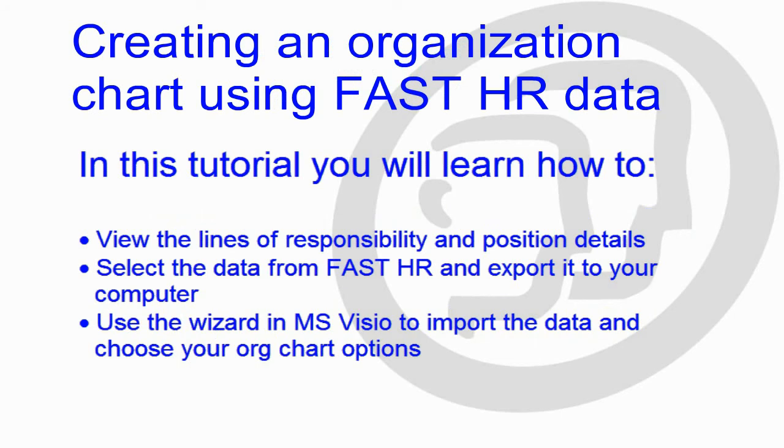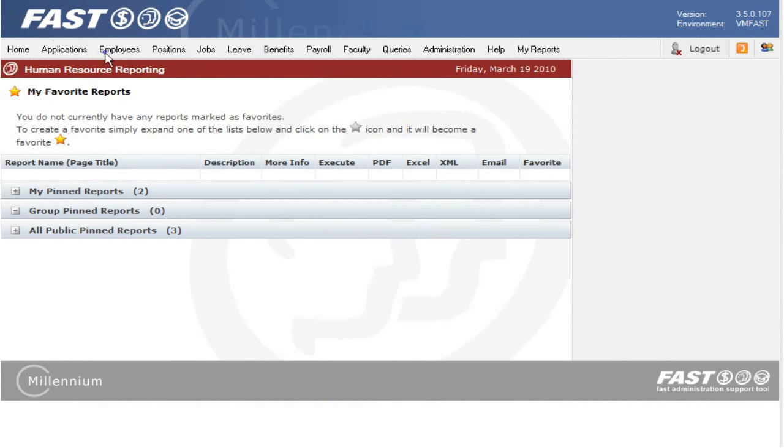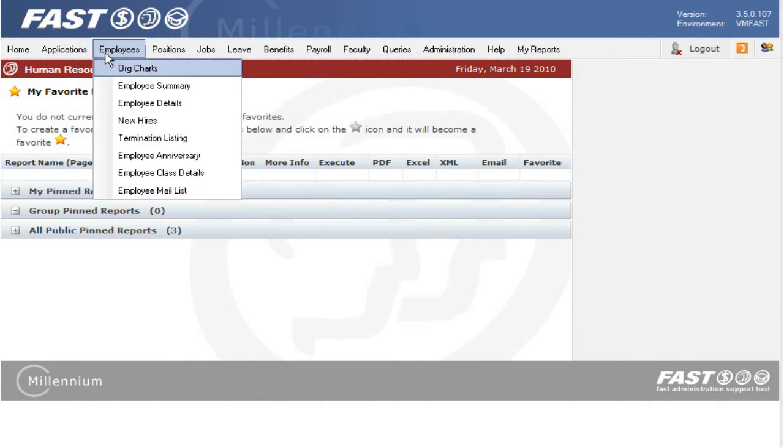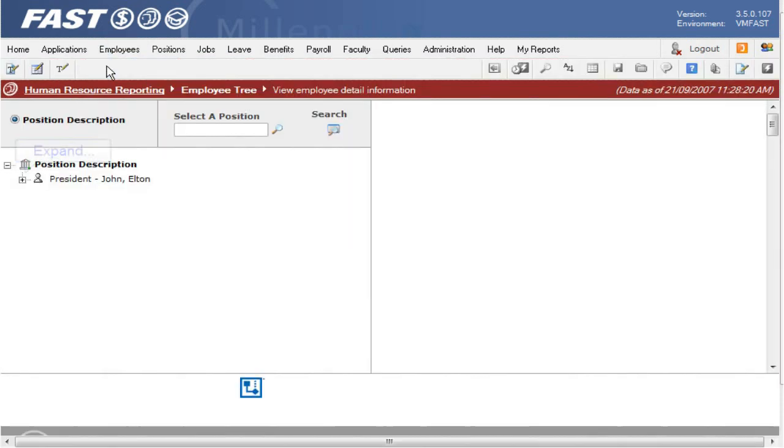In this tutorial, you will learn how to use your human resources employee data to create an organization chart in Microsoft Visio. Organization charts are an optional setting, and your institution may not have it on the menu.